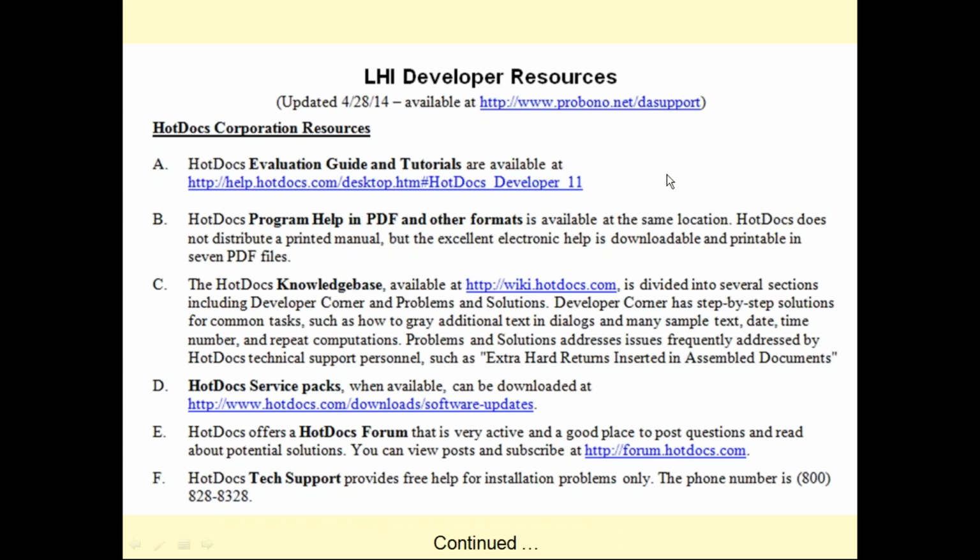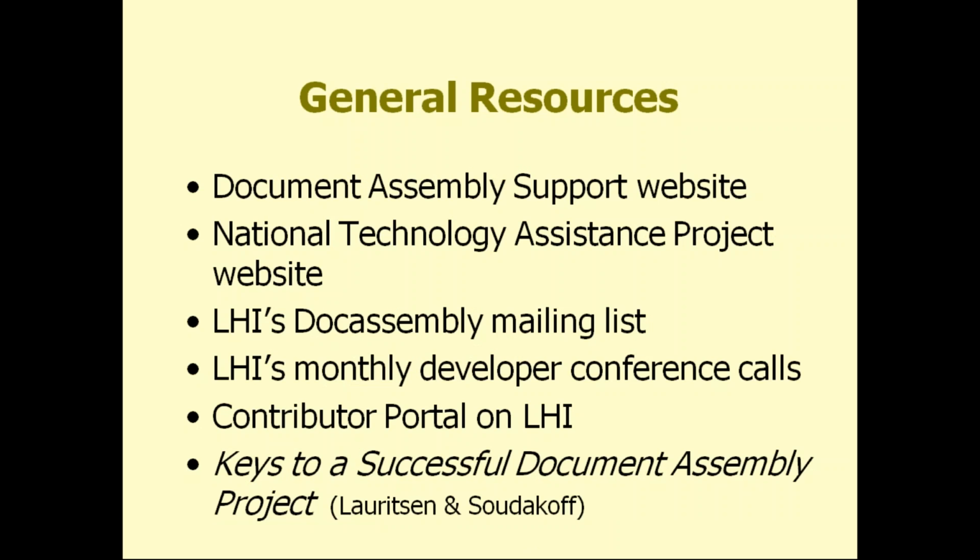This is an older version of that document I just showed you. Be aware of it. I think this is definitely something you want to look at soon after you finish this training. There is the DA support website. Most of you have signed up for this.